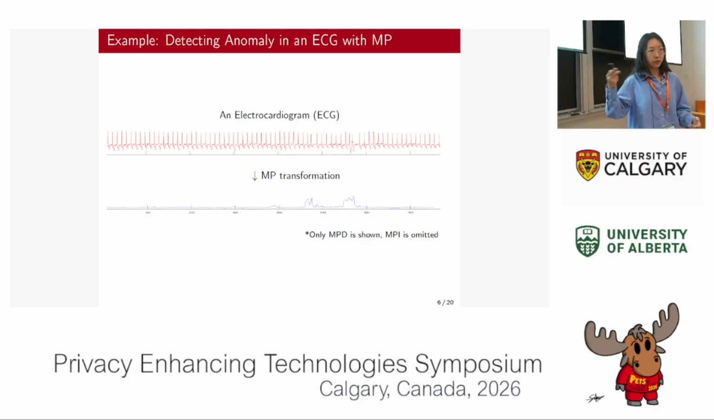Now I will give you a running example. Here you have ECG data, which contains heartbeat patterns. With the matrix profile, it will be transformed into another vector like this. Here I only show the matrix profile distance vector.